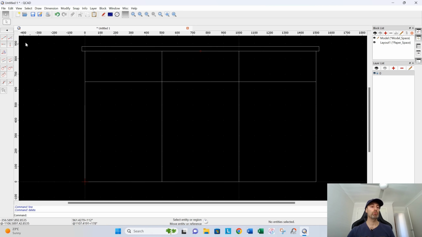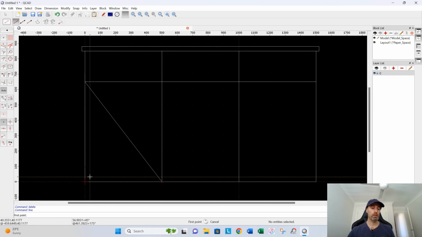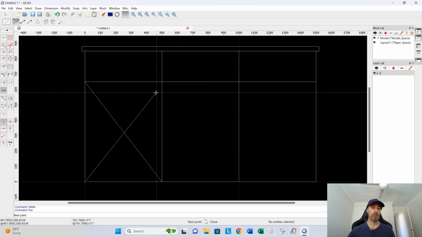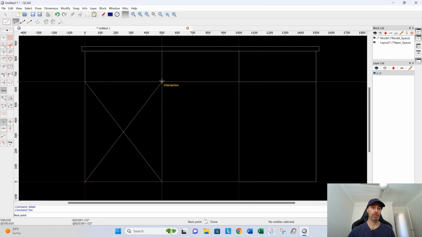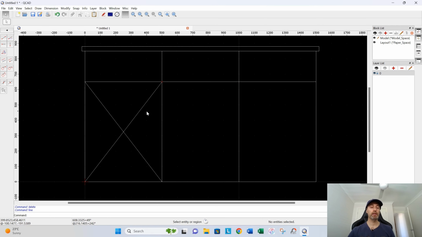But what I'm going to use this tool for is to go from this corner to this corner, right click, left click there, left click to the intersection, and then right click, let go, right click again, and that's just basically given me a center point here to work from. So what I'm going to do now is make another rectangle to fit inside.